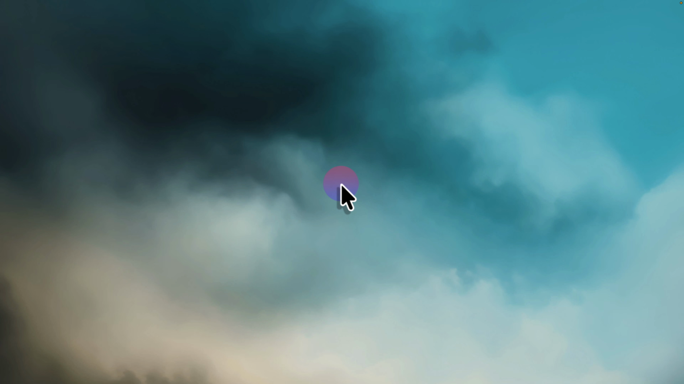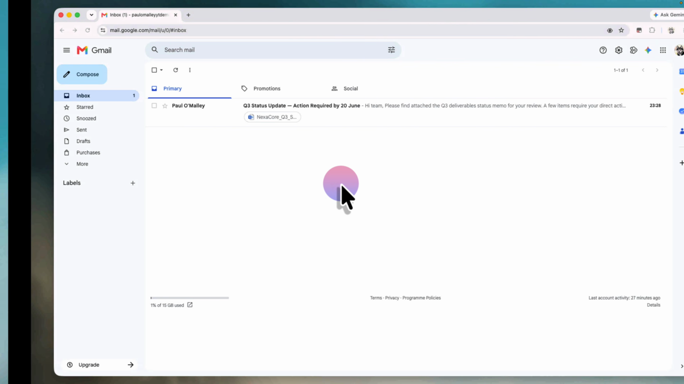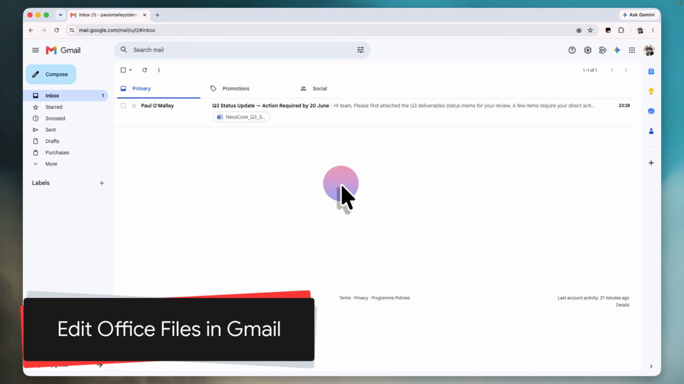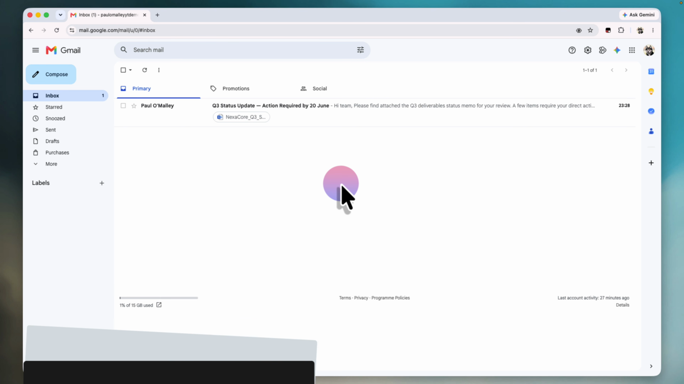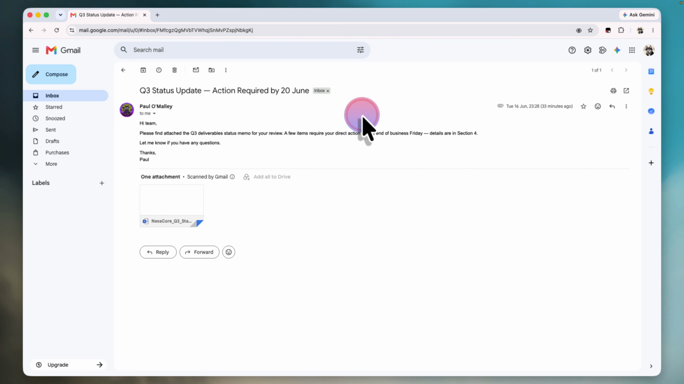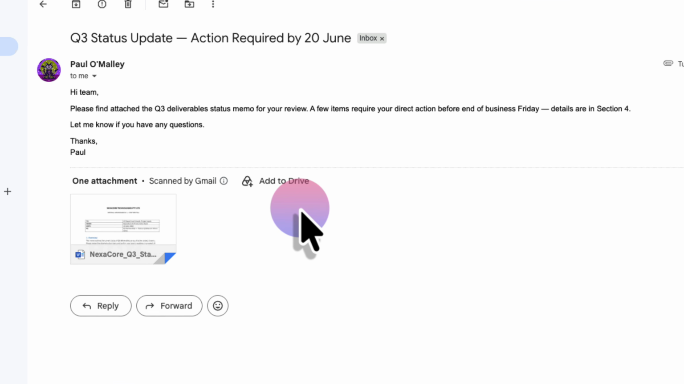Well, Google has just finally shipped something that fixes this properly. You can now edit docx, xlsx, and pptx files directly from Gmail, without needing to download them, without converting them to a Google format, and with a single button to reply with the edited file already attached. Today, I'm going to walk you through exactly how this works, how to use it, and how to get the most out of it. So, let's get started.